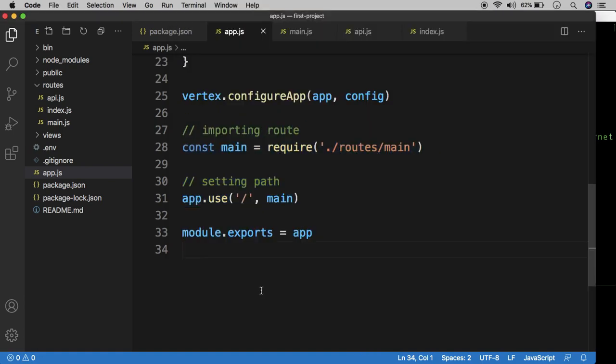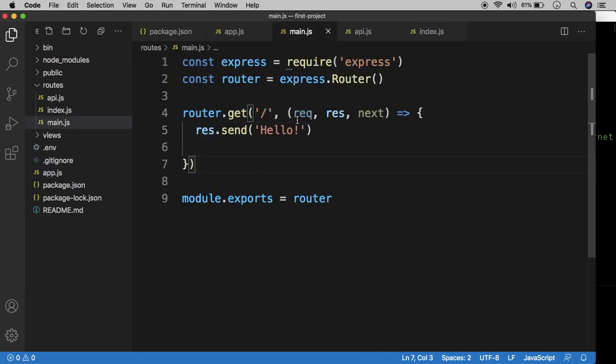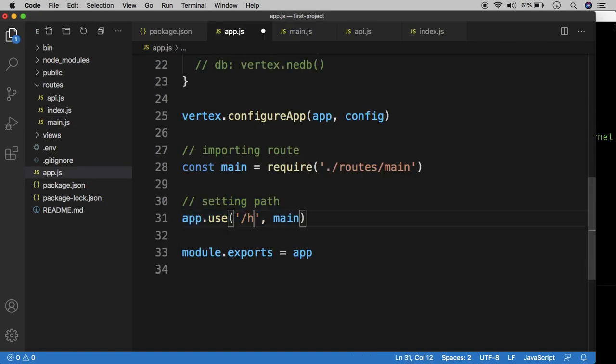And again, the important takeaway here is that inside the app.js, we are importing a route file, and then we're setting the path for the route file. And then the route file is where the actual logic happens. So here we're setting a get handler for the main path, and we're sending back a response, which in this case is just hello. And just for simple illustration, if I go back to the app.js and I say hello in this part right here, I've now changed the path.